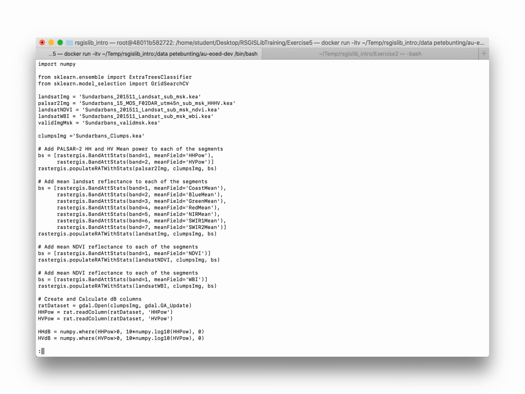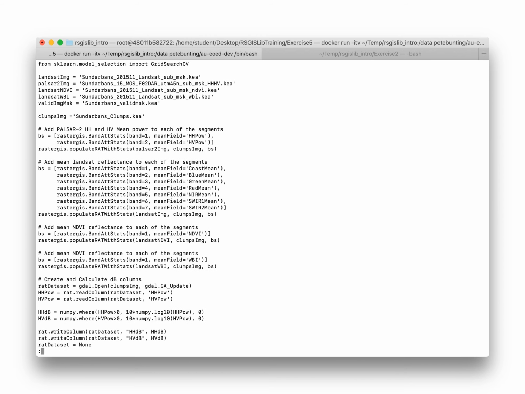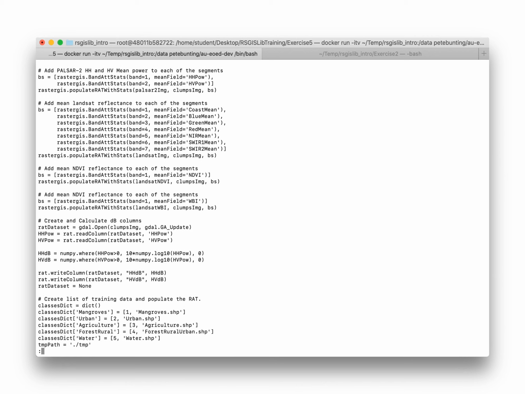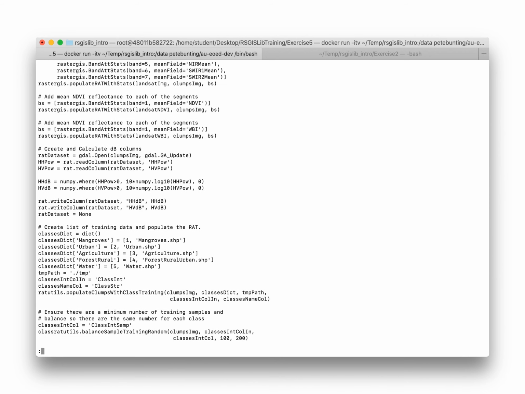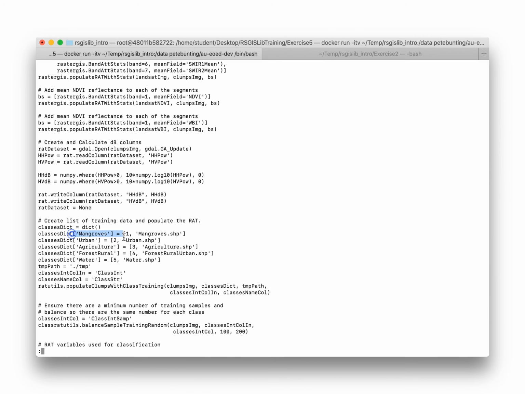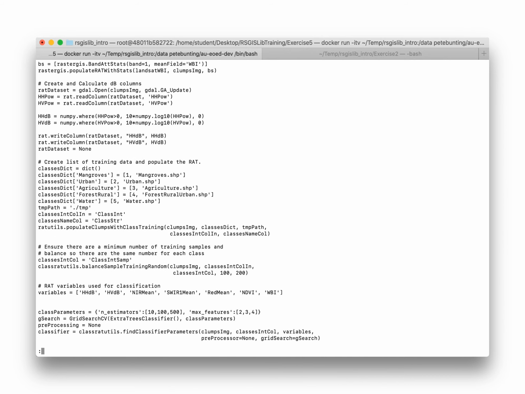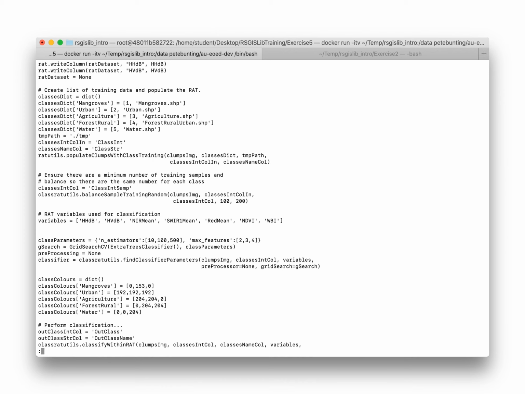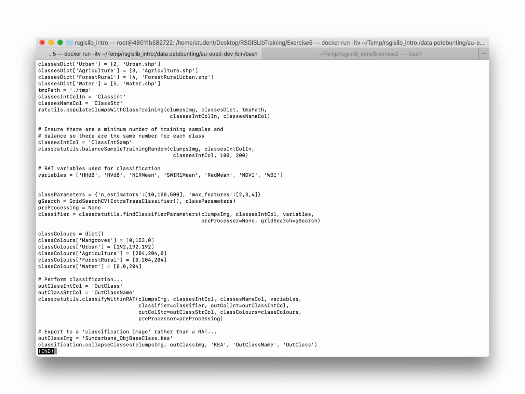So you can see we've got to specify which bands we want to populate into our segments. So it's the same data sets as we were using before. We need to specify our training data. We need to specify the colors we want the output classes to be.